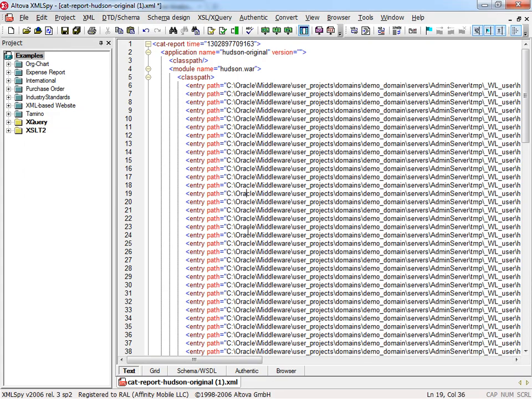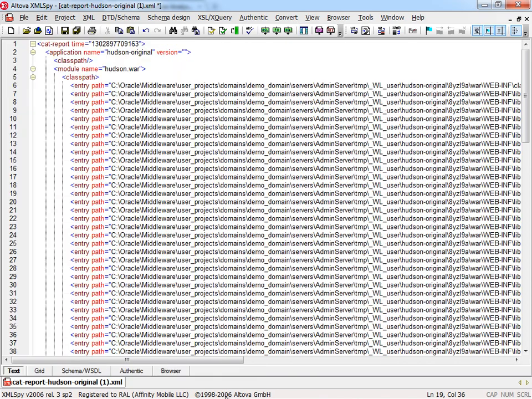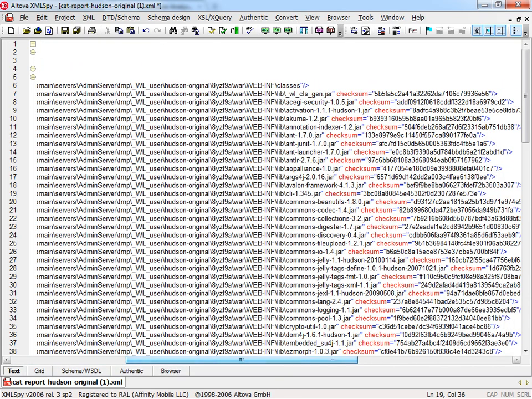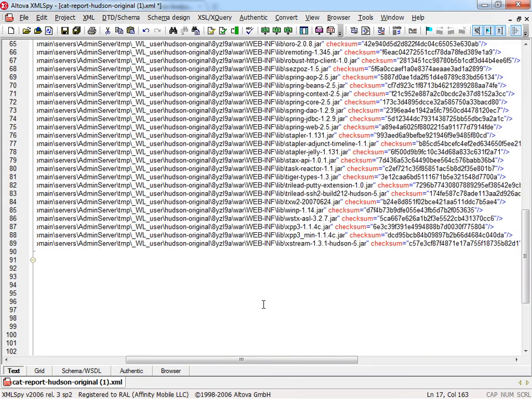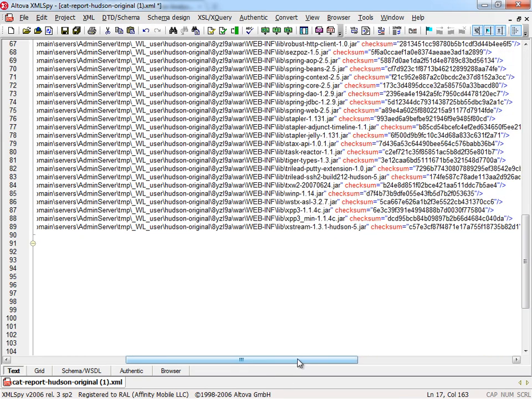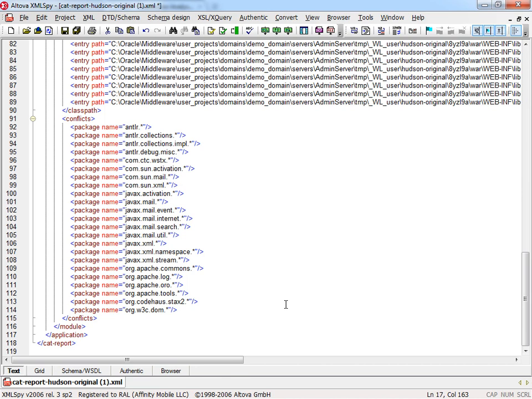So here you can use this for offline analysis. It tells you the class files that are in conflict. So we can see here in the WEB-INF, the Hudson original application, here are all the class files that are in conflict with the original WebLogic versions. And then it shows us the packages down here.